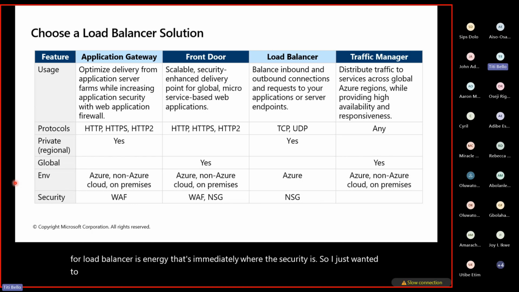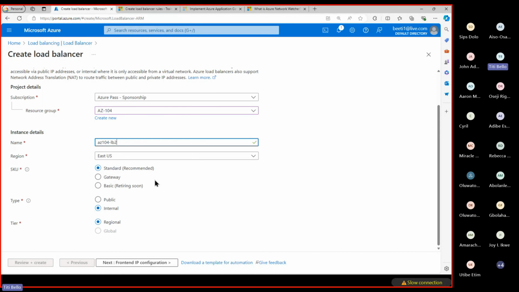Let's go back to the Azure portal. Now, let's create a public facing load balancer. We have selected it. You notice what happened. If I select internal, it gives me the option for the three.